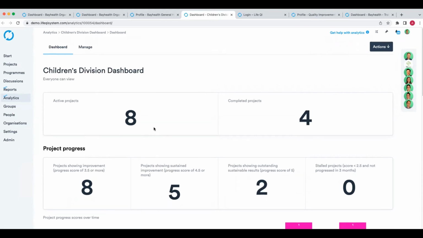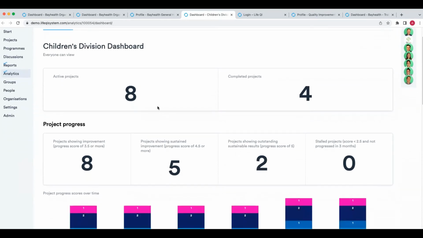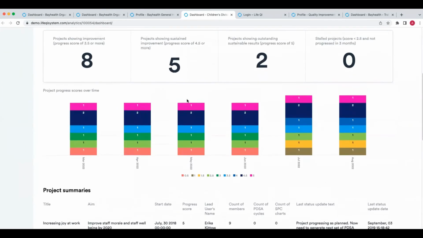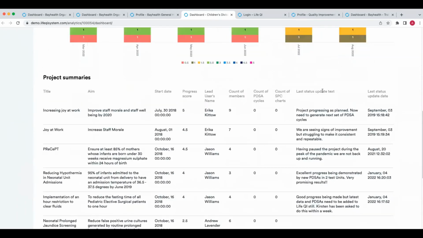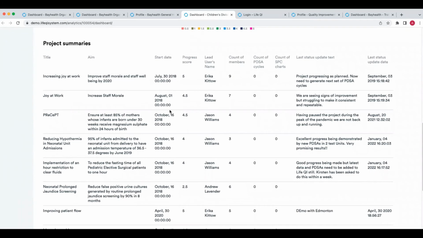So you can see some common metrics on here that we saw in the last dashboard, things like active projects, completed projects, project progress. So these are showing different progress scores that we see here. But it's also pulling out much more detailed information about the projects that you can see here.